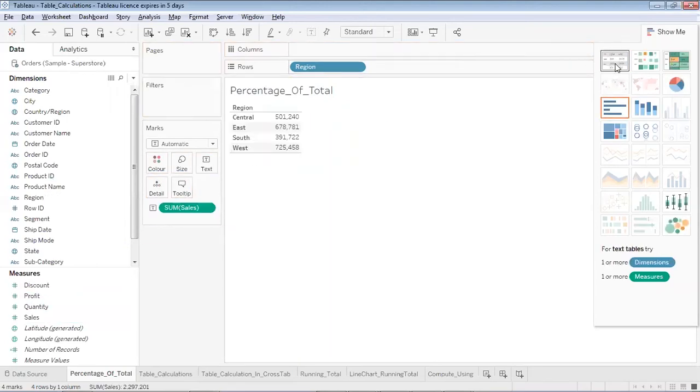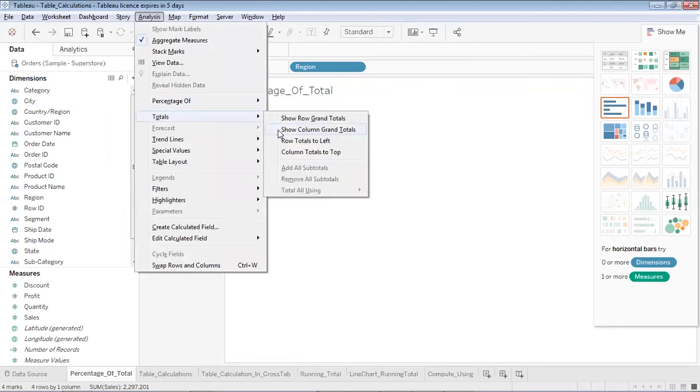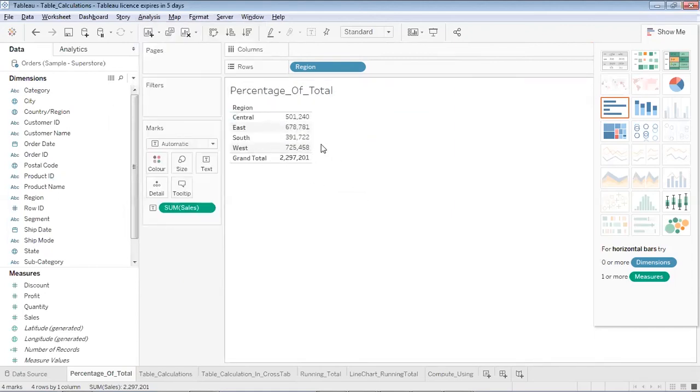Now let me calculate into table. If I would like to see the total, then I'll go to Analysis, and say show me totals. I'll show column grand totals. So column wise it will show me the grand total. This is the total.